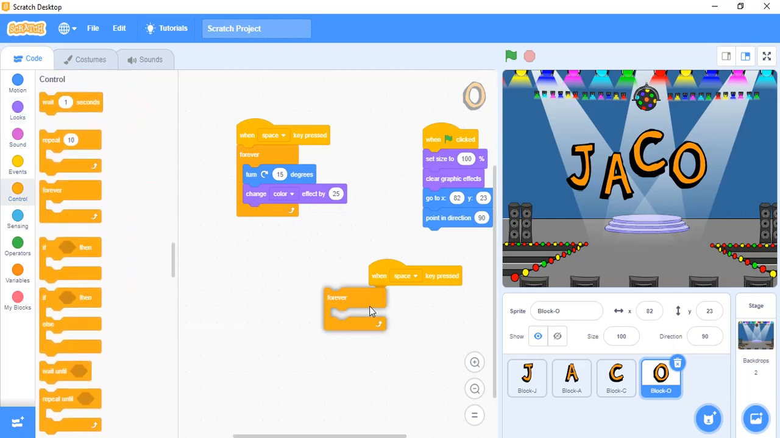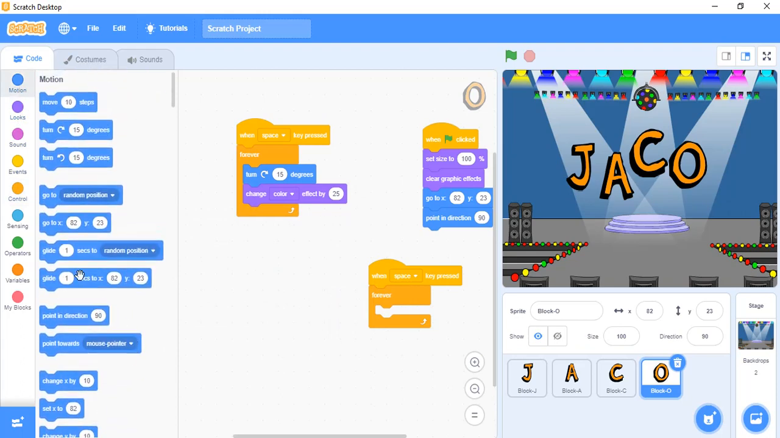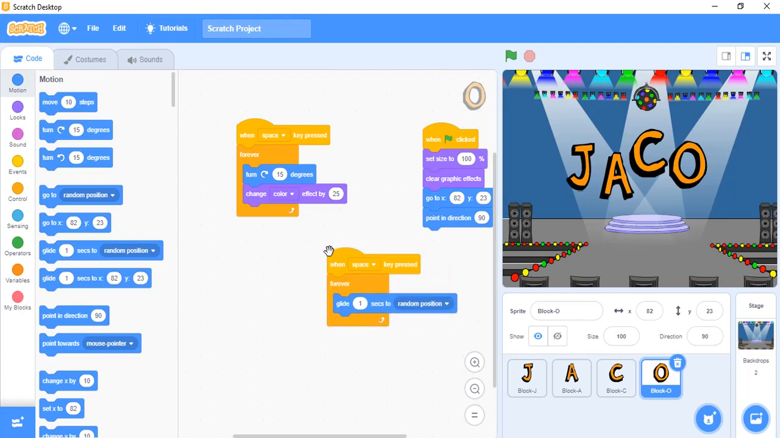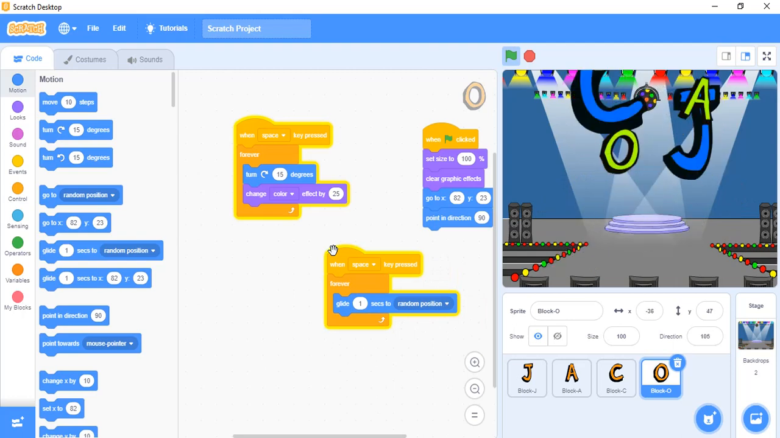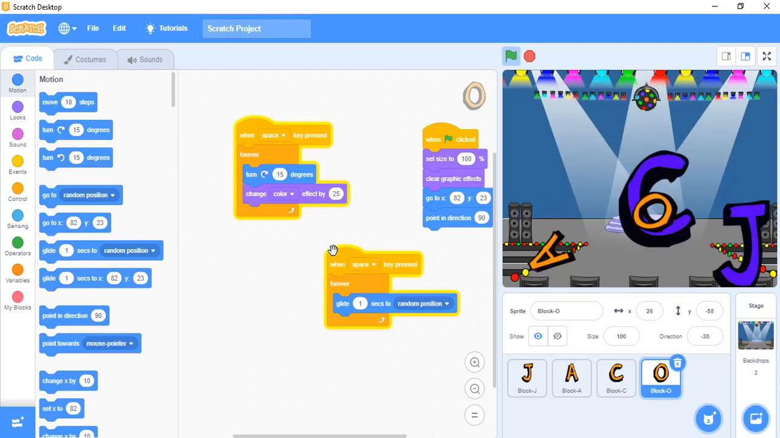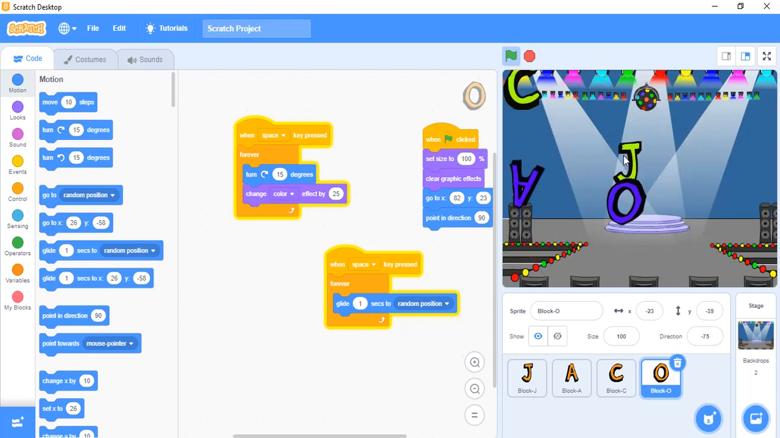And we are going to say to it, okay, move around on the screen. Glide to a random position. So let's just test it. There you go. But now see, the colors look the same the whole time. So we wanted them to change the whole time.